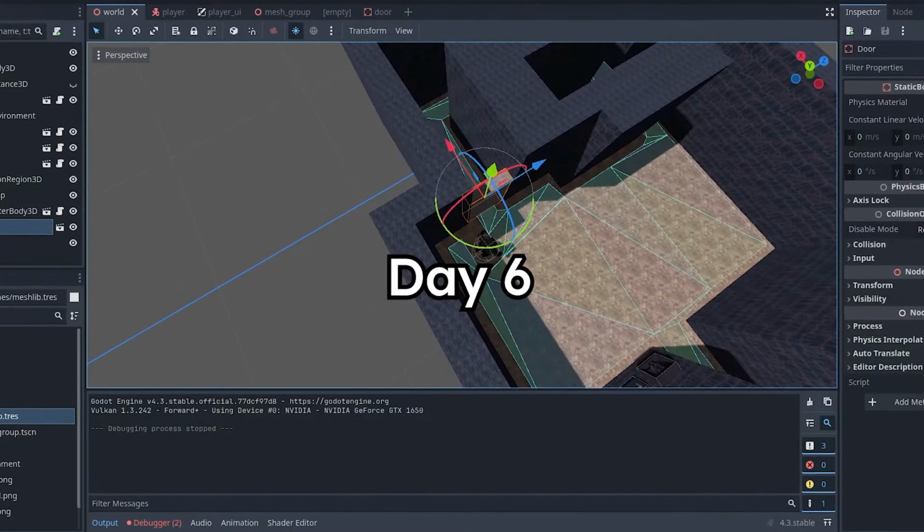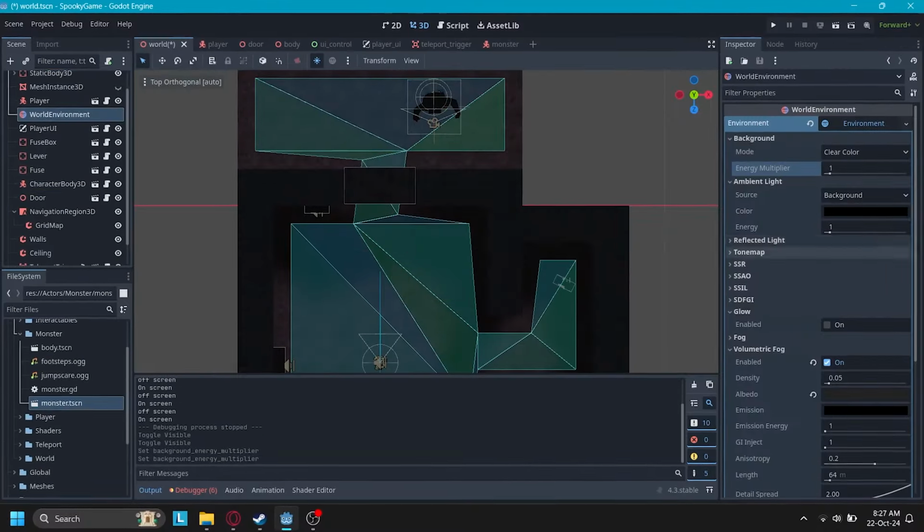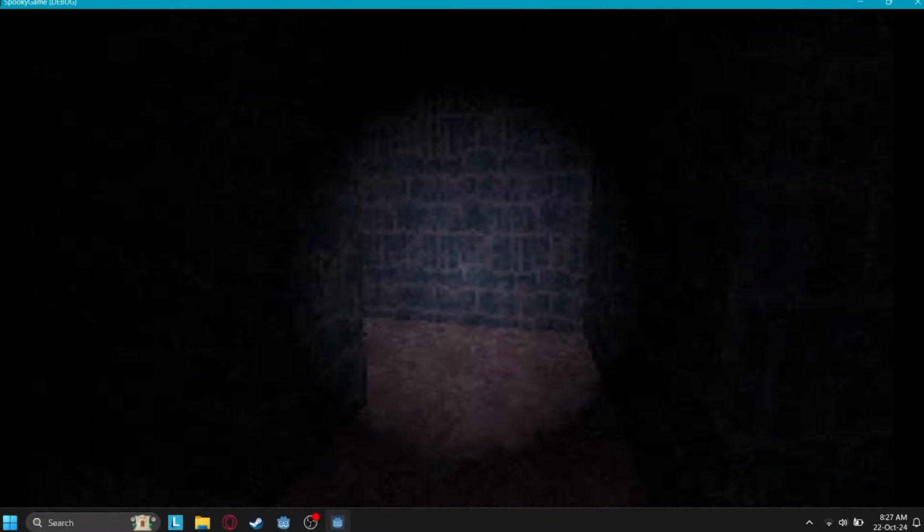Now I have pretty much all the systems in place. All I need is to do some level design. Thanks to the grid map system, this was very easy.